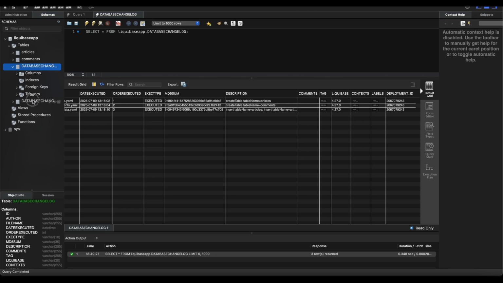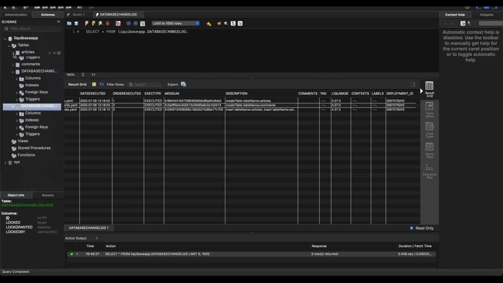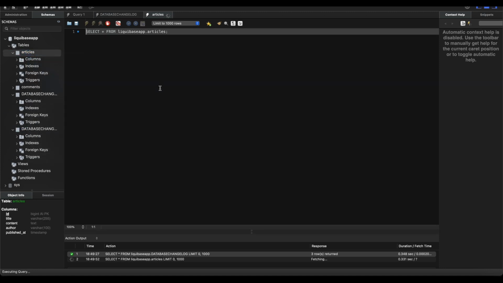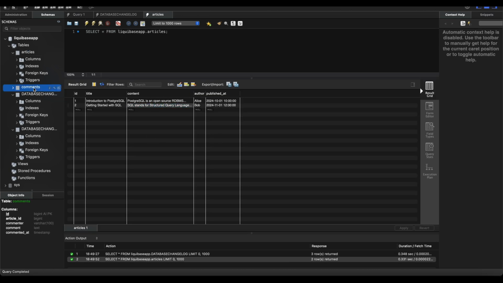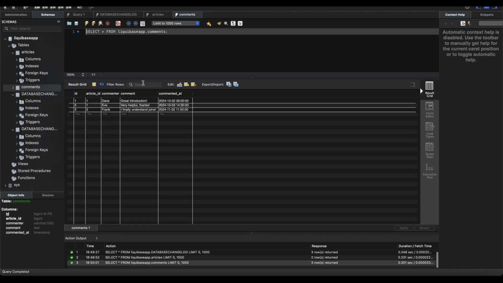And there is also one more table which takes care of locking the changes. So let's look at the data. Here we can see some of the sample data was introduced and added into this table. Let's look at the comments table. We can see sample data being added.